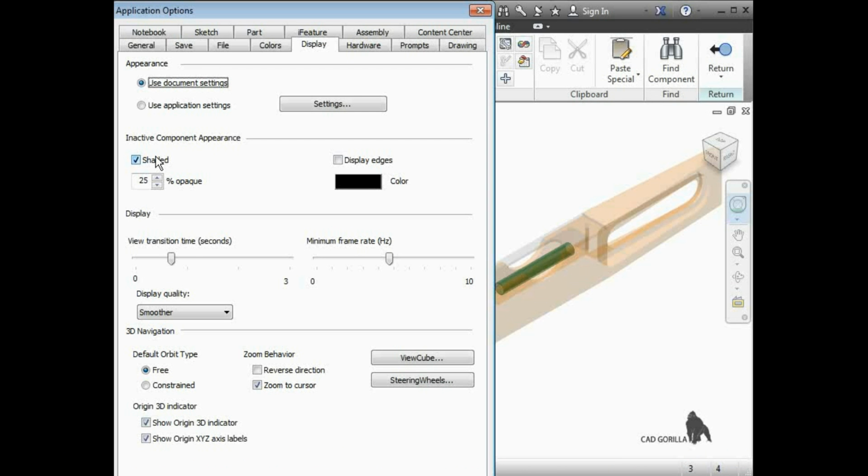Under the Shaded option is a field labeled % Opaque. It's currently set to 25%, which means the other components are 75% transparent. I'll change it to 10%, and the other components are almost invisible, so you can see the glass tube more clearly. I'll change it to 50%, and the other components are more prominent. The graphic system can't calculate transparency when it's more than 66% opaque. I'll set it to 70%, and you can see the components are now opaque.